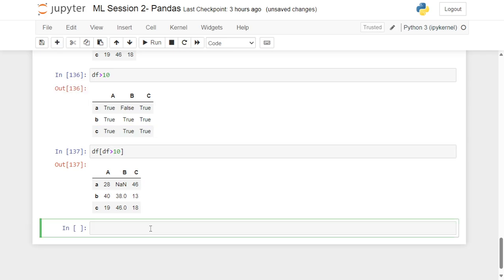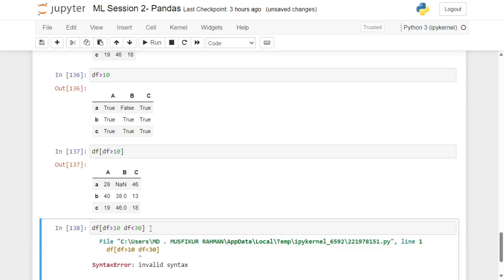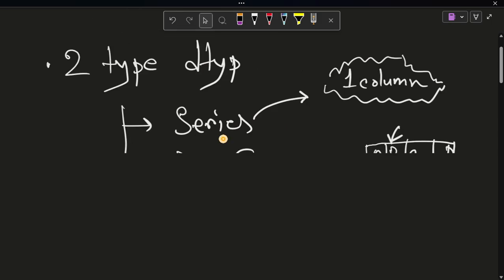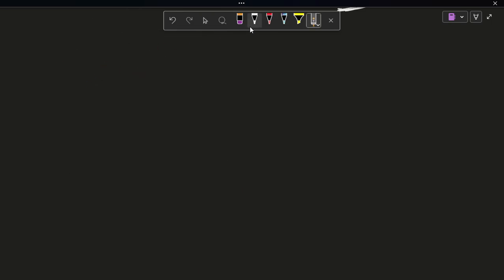Now I want to add multiple conditions in our data frame. Multiple conditions. Let's do that. df greater than 10, and another condition, df must be smaller than 30. Let's say 30. Clear? Okay, fine. Let's print it. Oh no, syntax error. Why? Because you didn't put something in between the two conditions. When we want to do union type stuff, that is or. You didn't get that? What do you mean by or, union? Union. It also can be written like this.